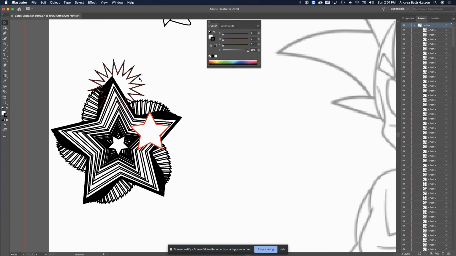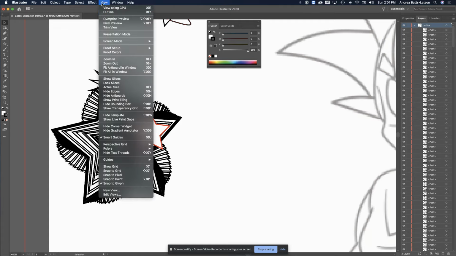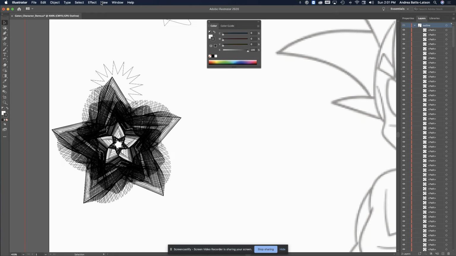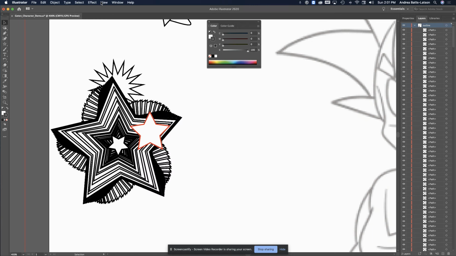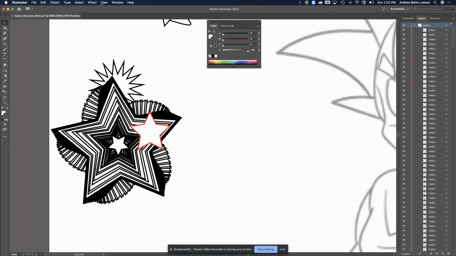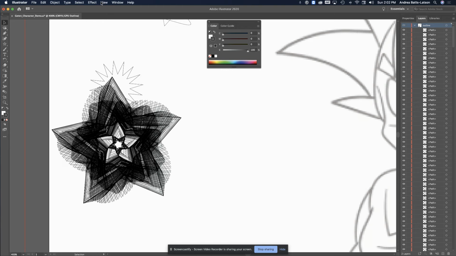Now, you may be wondering, how am I going back and forth? I can either go to View, Outline, but there's a shortcut key, which is Control or Command Y. So if I hit Command or Control Y, I'm going back and forth. And if you have any trouble figuring out why you're not seeing your colors or your fills, look at your layers panel, and it's going to tell you, oh, it's because you're in outline mode.